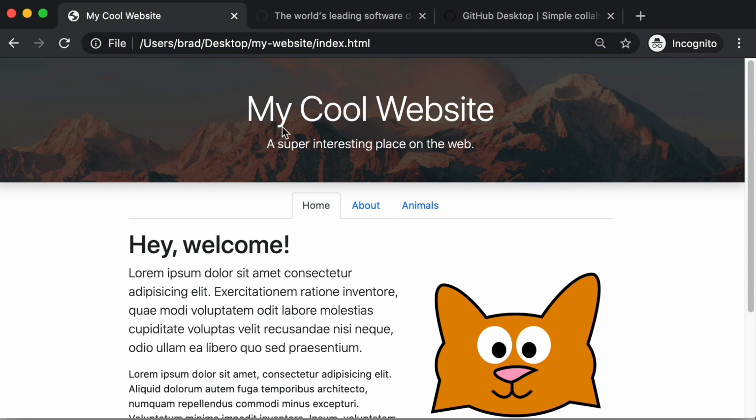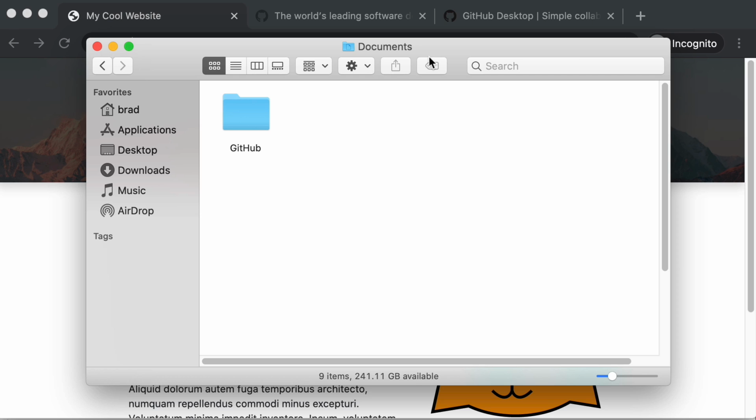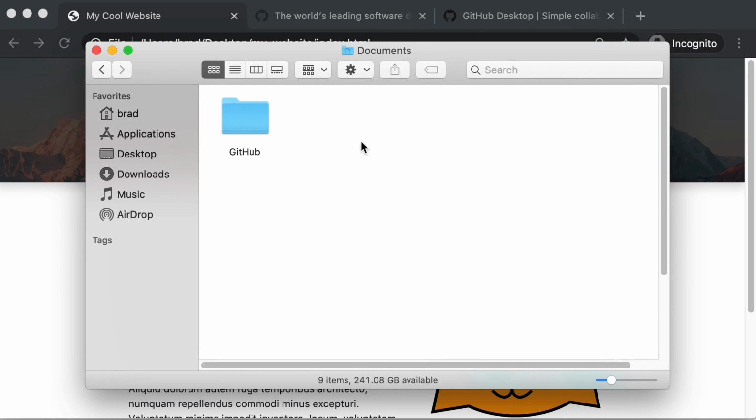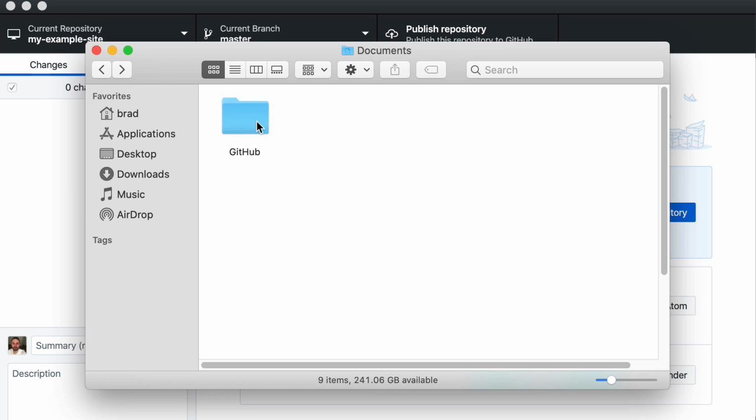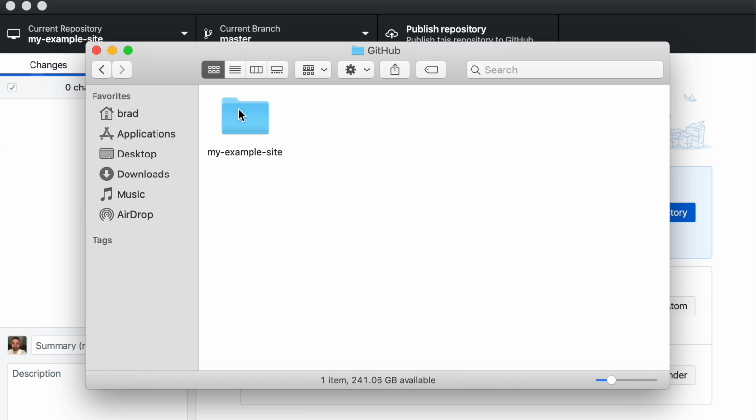But big picture, here's what we're going to do. Here is my computer's documents folder, and here's that GitHub folder that GitHub created for me. Now if I dig into this GitHub folder, here we see my example site. The idea is you can have 10, 20, 30 different websites or different projects, and each one will have its own folder. So this particular project, let's jump into my example site.